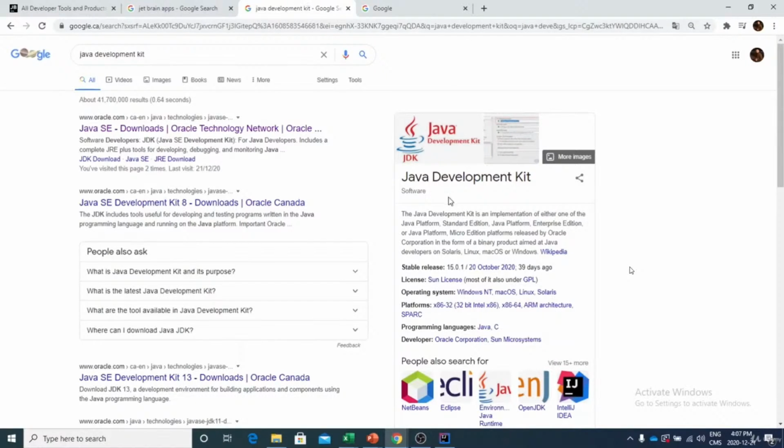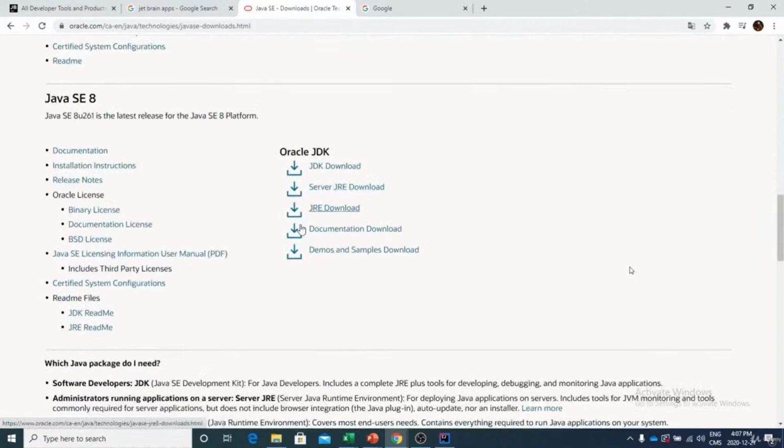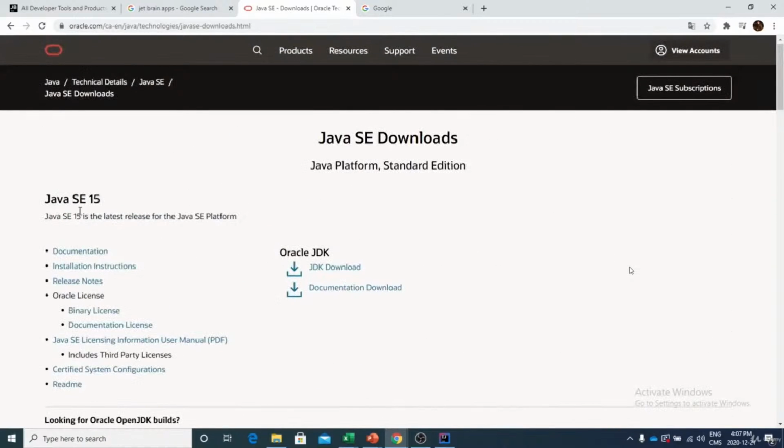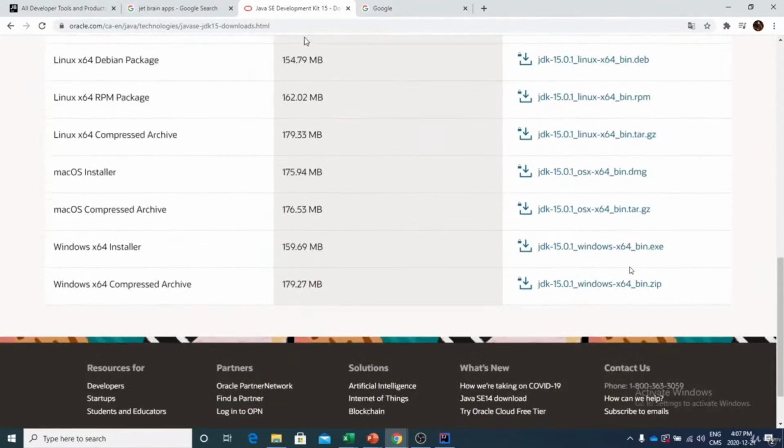It's pretty simple. You just write this down on Google, and you should be redirected to this page right there. It's made by Oracle, and you will have multiple versions. Personally, I will use the latest version for this course. So pretty simple, you just click on JDK download.